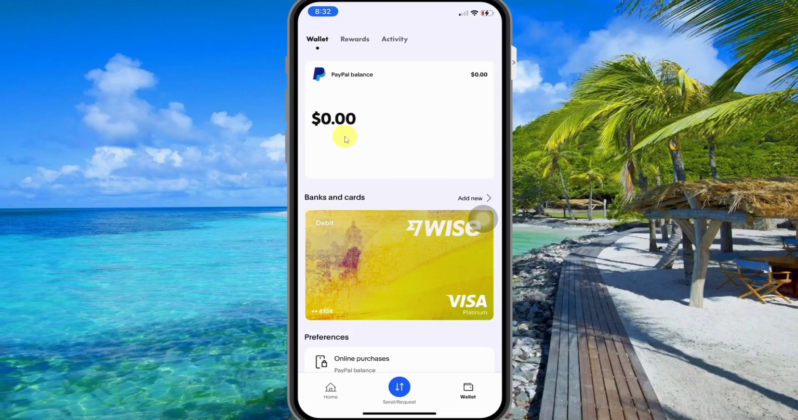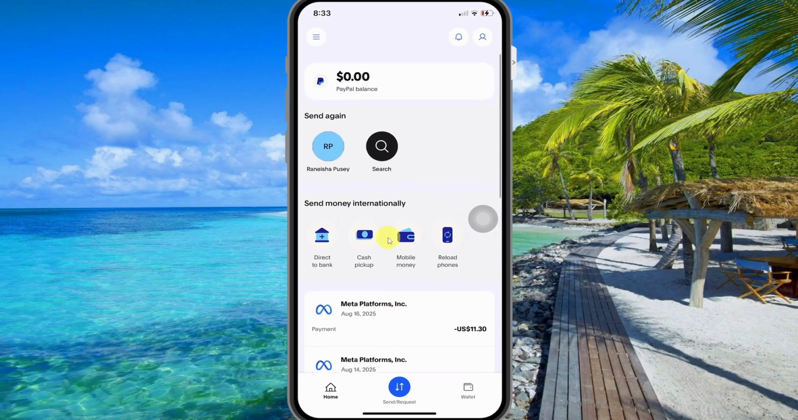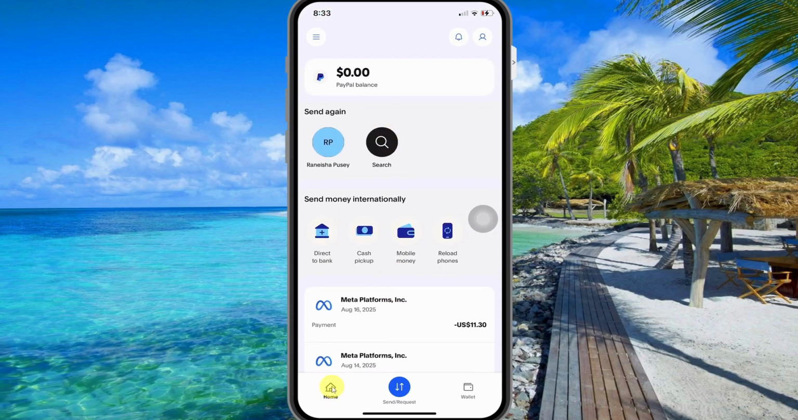I'll be taking you over the steps how you can transfer money internationally with PayPal. You want to ensure that you select the home screen, right? Then where you see send money internationally, you have the option to send to a bank account, a cash pickup location, or a mobile wallet. So for this example, we're going to be using cash pickup.